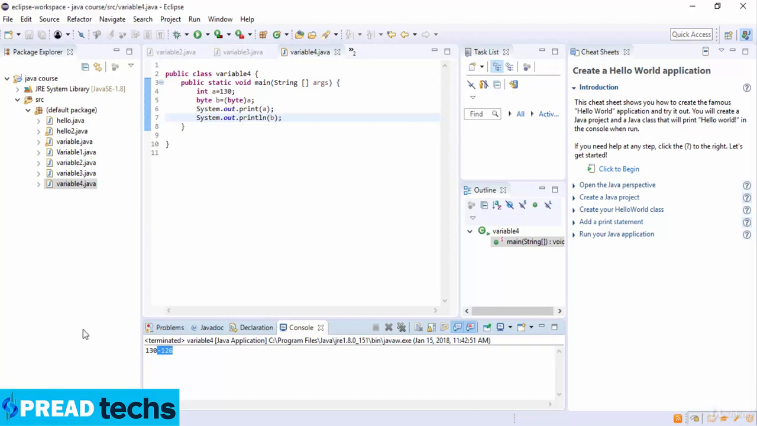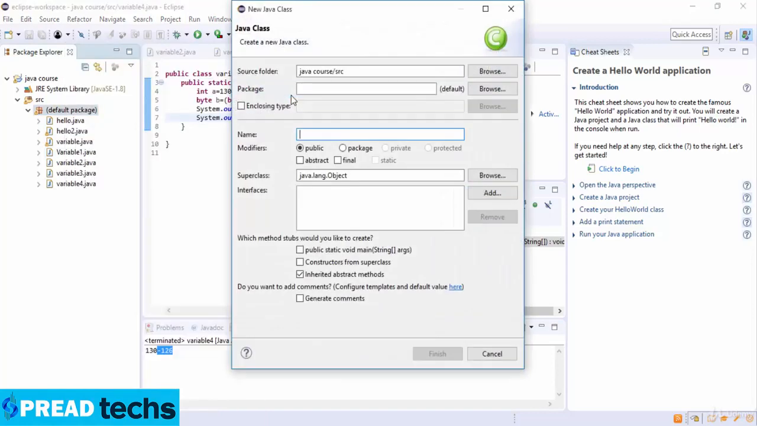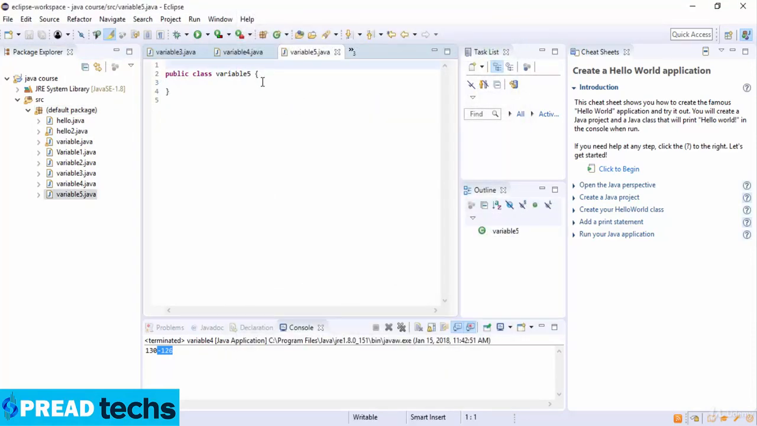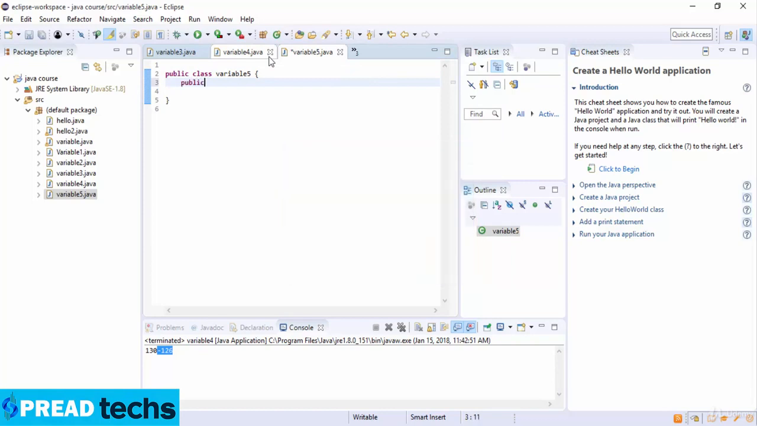Now we just see the last example of our variable. So here I just write Variable5.java. Yes, I just create a new class, and this example is about adding lower types in the variable. Now here I just write public static void main, and then String args.